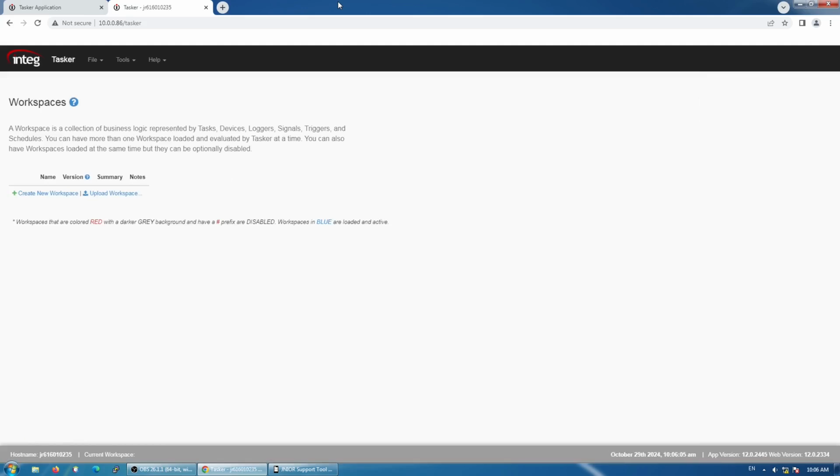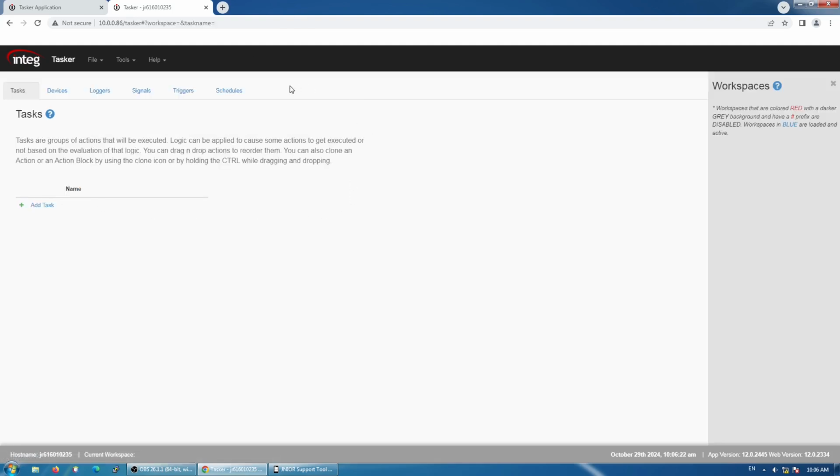So here we are. We have no workspaces created. Workspaces are a configuration of tasks, and they can be set up to be executed in different ways, but we'll get into that. Let's just create a new one for now. So create new workspace, and as you can see, we have a couple of tabs available. We have tasks, devices, loggers, signals, triggers, and schedules. And we're going to go through these from left to right one at a time.